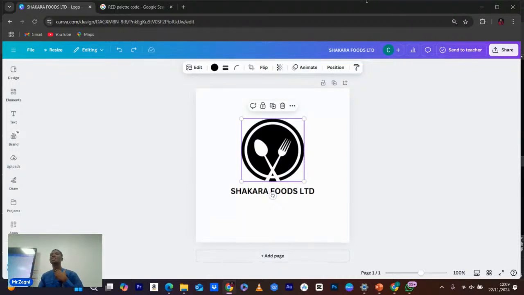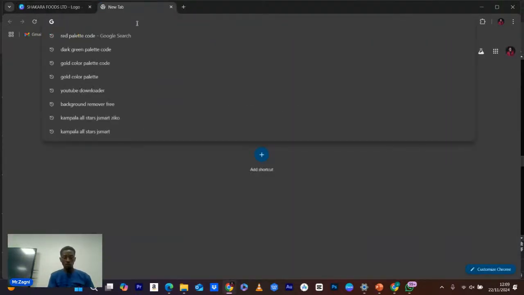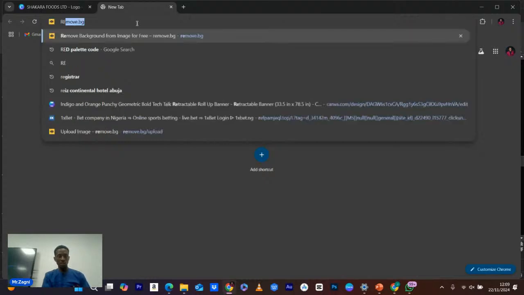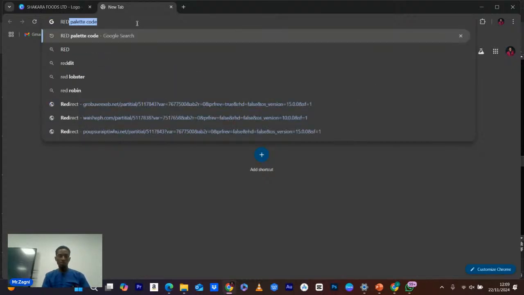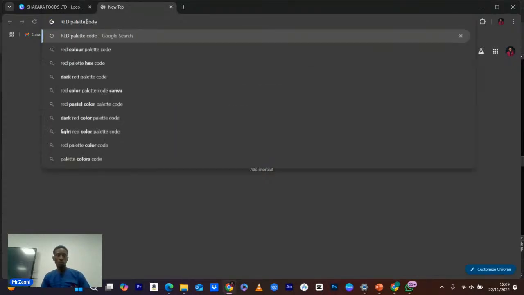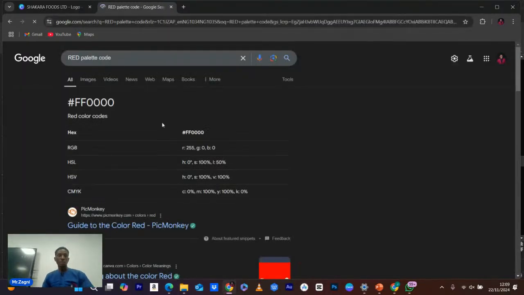So if you want to get a color, maybe yours is a light red or whatever it is, you come to your Google Chrome, then you just type in the search "red palette code" or "color palette code," however it is. Then I click inside, and it automatically brings out these numbers that are the red color codes. Are you seeing? What I did was I copied it.